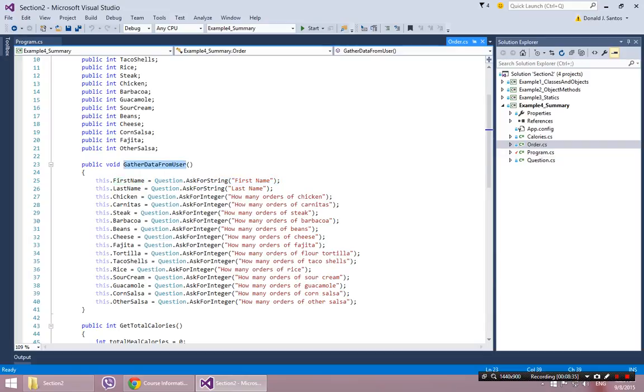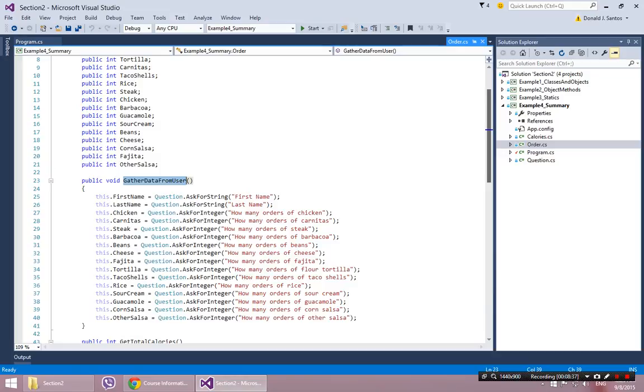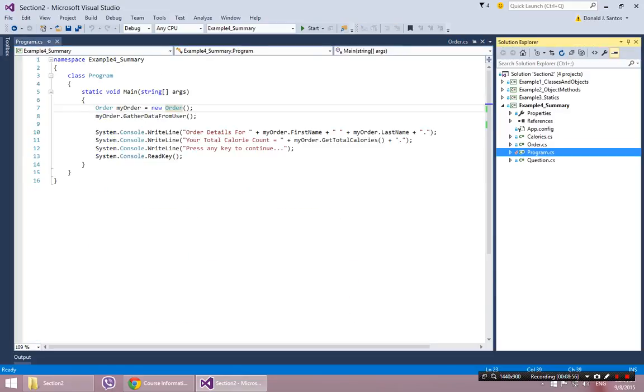So this method is void. It does not return a value, but it does go through all these instructions, and hence the order object that we ask to gather data from the user will go through all these questions, read in all the values, and hydrate itself with all these values. So that's that one. So if you remember back in the main program, the first thing we did was we created the order object, and then we said, hey, gather the data from the user. So that was the very first thing we did.